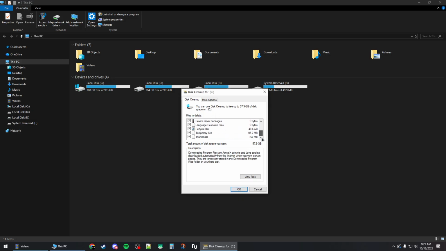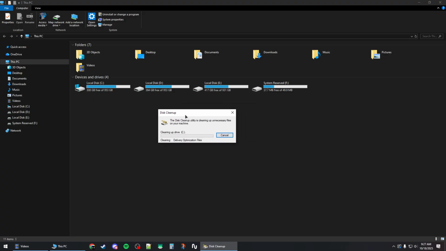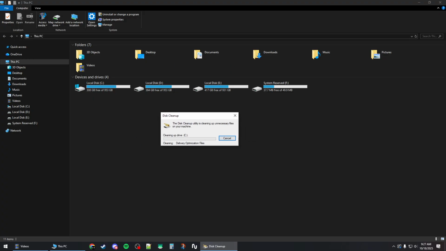And then you can basically hit the OK button and then click on delete files and wait for this process to clean up all the files and free up the space.